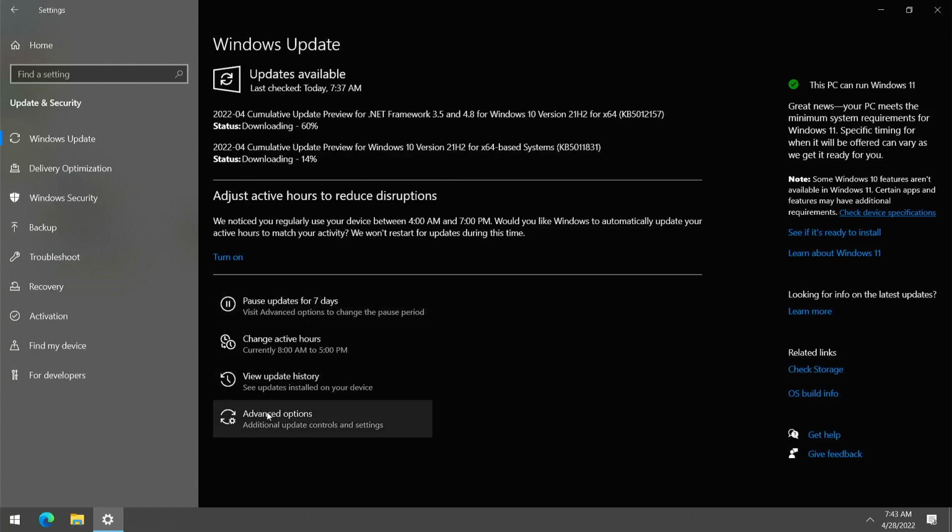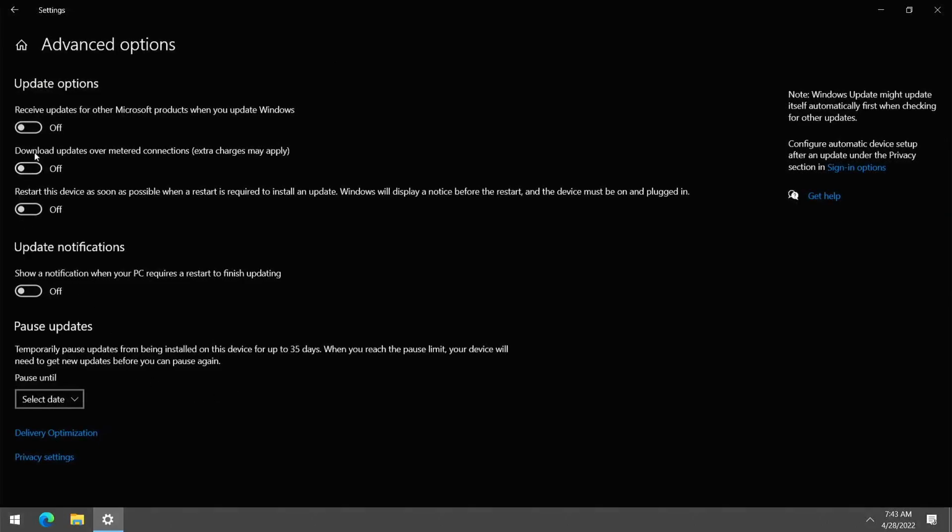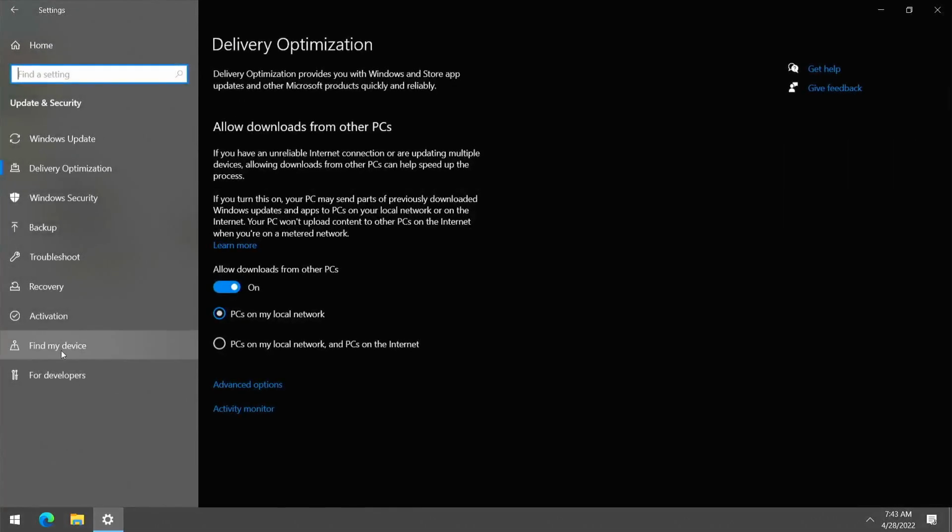Other options you have, if you go down to advanced, here's one option. If you're running Microsoft software, you want to make sure you have this on. This will update your Office and your other software that you have by Microsoft. Other things you can pretty much turn off. Delivery package. You can allow it from downloading to other PCs.